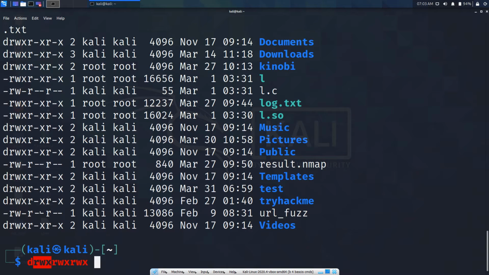It's read, write and execute permission. R for read, W for write and X for execution. And this is for the group and this is for the others. Others means the whole world who can access that file.